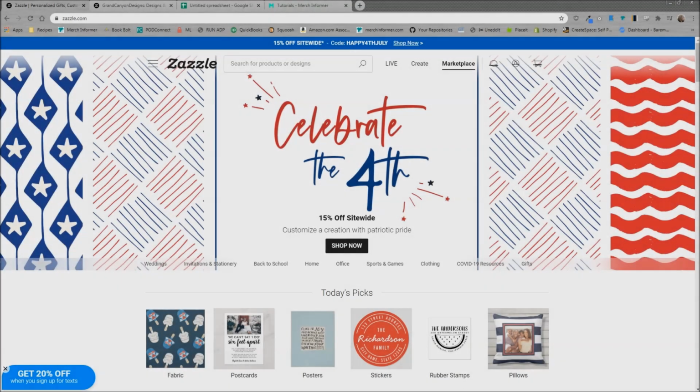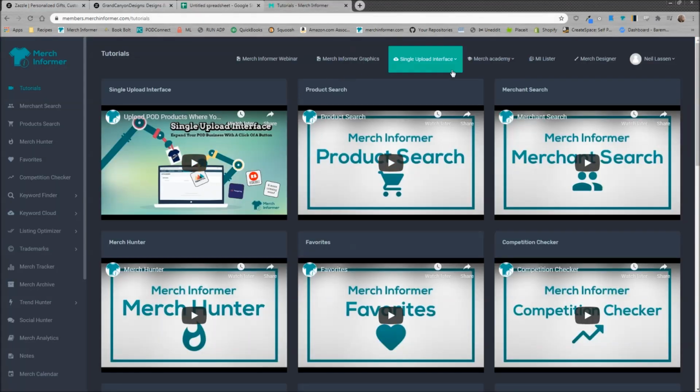How to set up the single upload interface to upload these products, as we finally got permission from Zazzle. We've been working on this for a long time, and I want to go over how the process works. So before we get going here, inside of Merchformer, we're going to be talking about the single upload interface. It's at the very top if you log in.